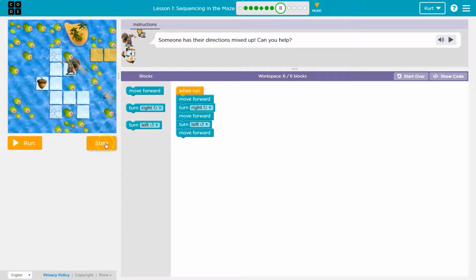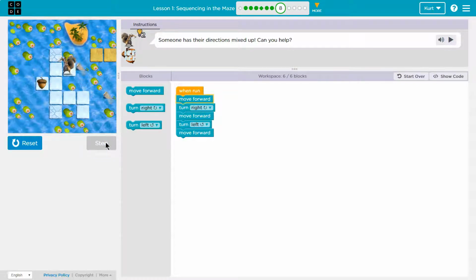It's really good for debugging. So I'm going to click step here, and I jump forward 1. Now, which line of code makes me turn? I hit step. Oh, it must be this one. And this one I move forward, but that looks cracked. Yep, so that line's the problem.